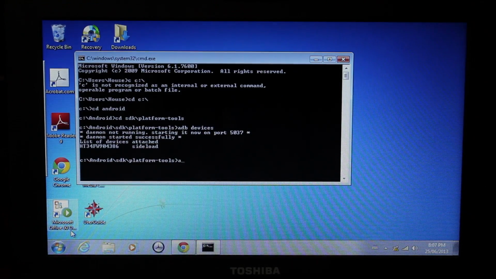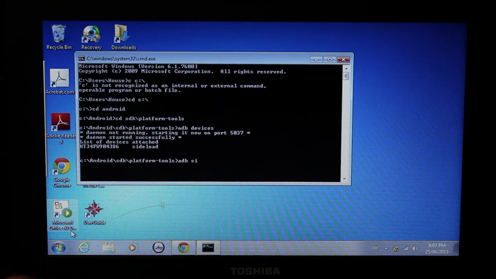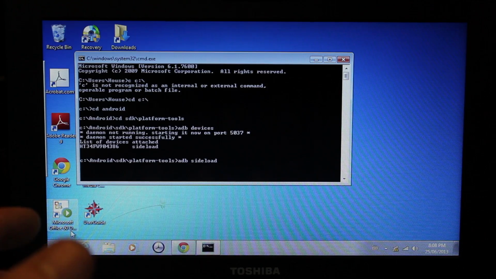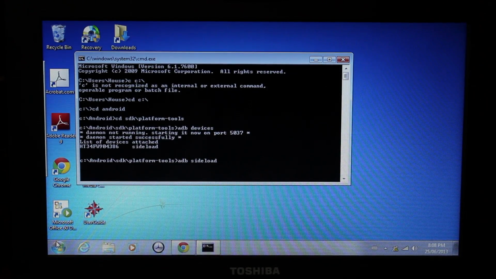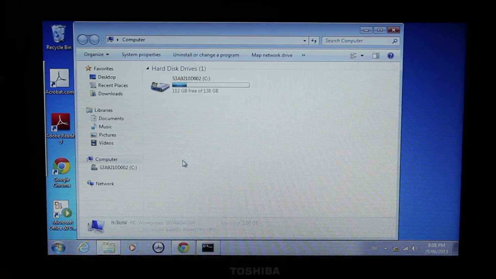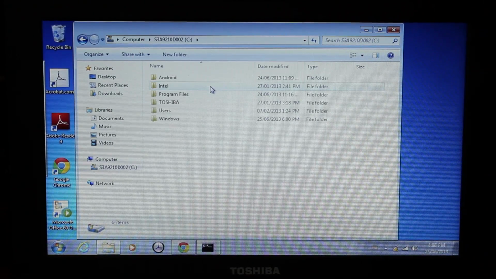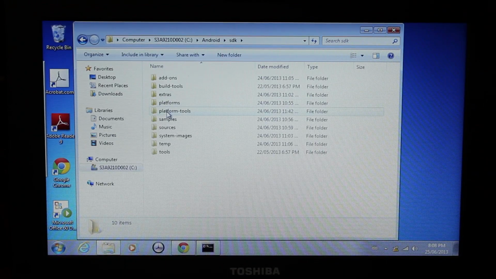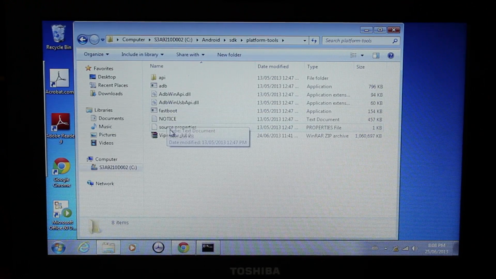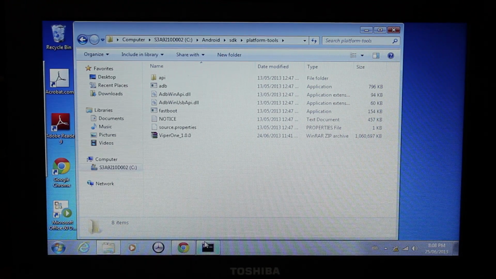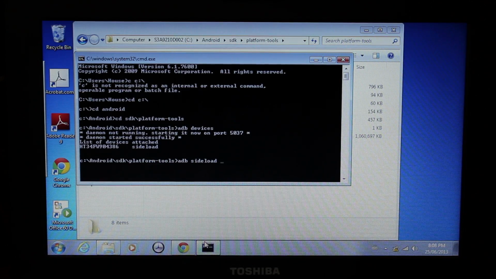So all we have to do is type in ADB sideload. Whoops. And then we just type in the name of our ROM. In this instance, if we go back to our computer here, we'll double check for demonstration purposes, in Android and SDK platform tools. In here you can see it says Viper1_1.0.0. That's what we're going to type in, but you're also going to want to type in .zip after.